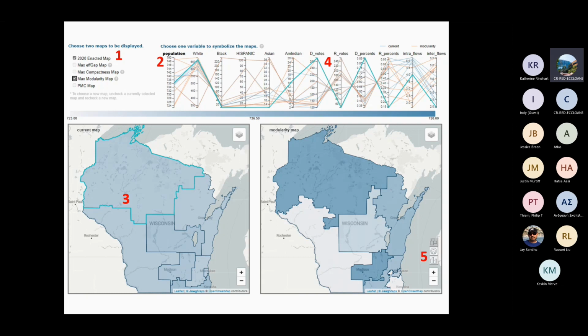So up here, I've just chosen those two maps, but as you can see, you can also choose to highlight the map for max efficiency gap, or another map that was made by the People's Map Commission, which is a nonprofit map to design fair maps, or you could choose a map that maximizes compactness. So again, just trying to get a sense of the trade-offs involved there.